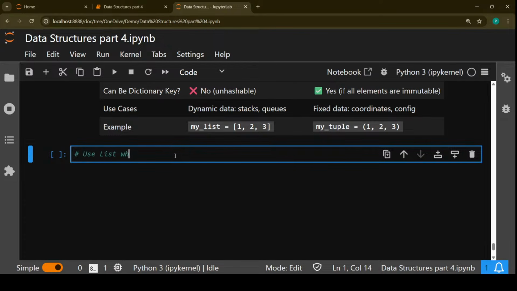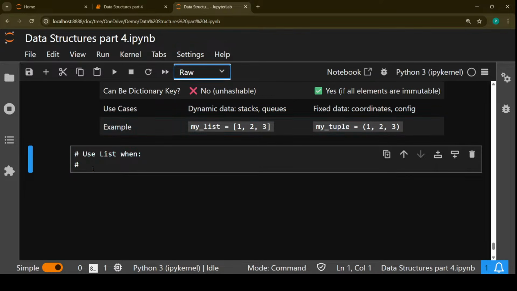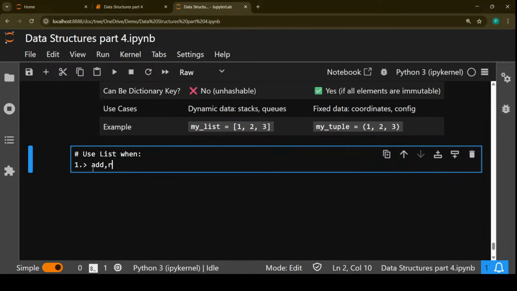Use list when, first, if you need to add or remove, or in simple language, modify the elements. If you feel that what you have created, in the future you will need to add, remove, or modify elements, then go for list.